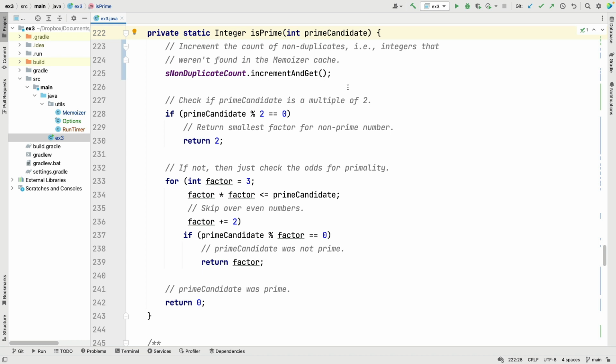The next thing we do, which actually gets into the isPrime algorithm, is we check to see if the prime candidate is a multiple of 2. So if the parameter, when modded by 2, returns 0, that means it can be evenly divided by 2, which means it's an even number, which means it couldn't possibly be a prime number. So in that case, we return the smallest factor, which is the value 2.